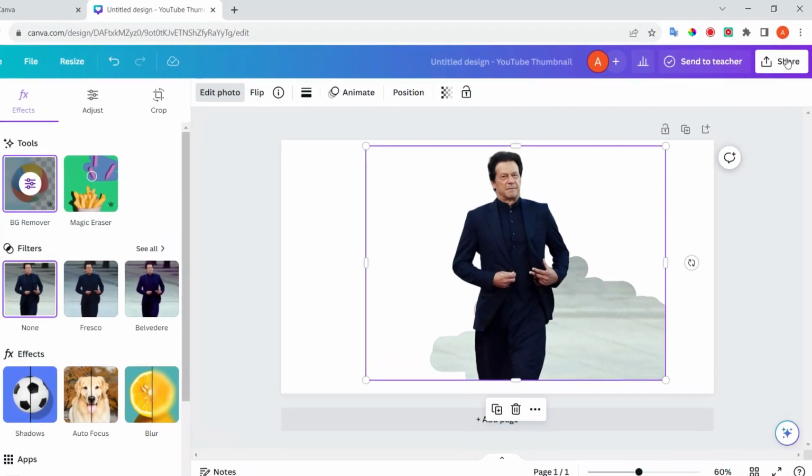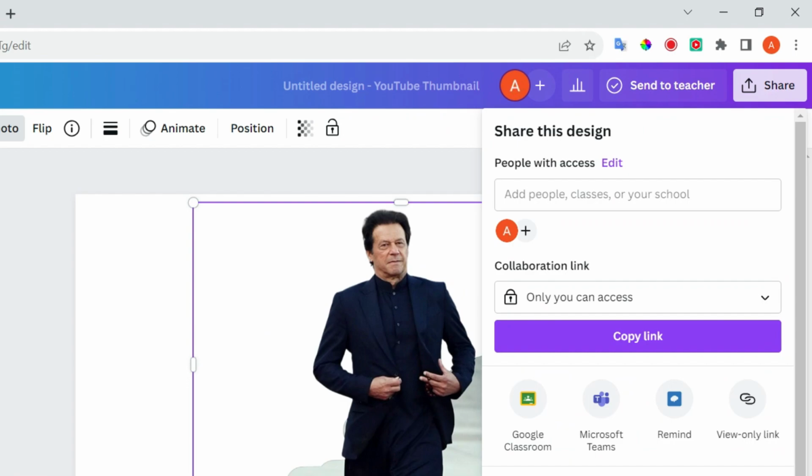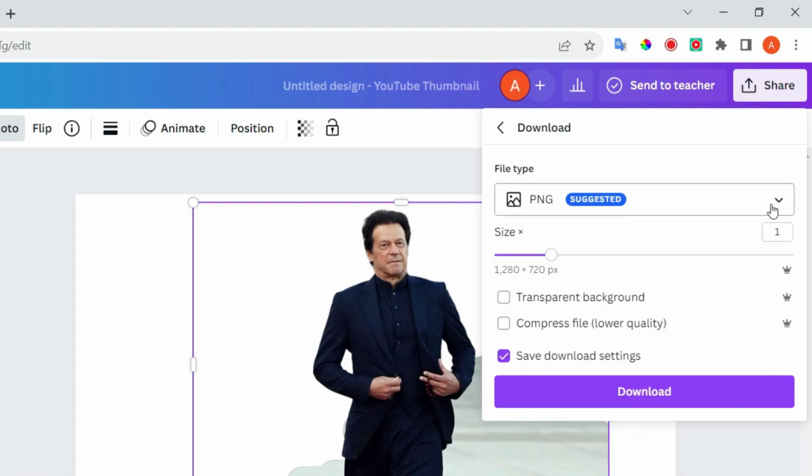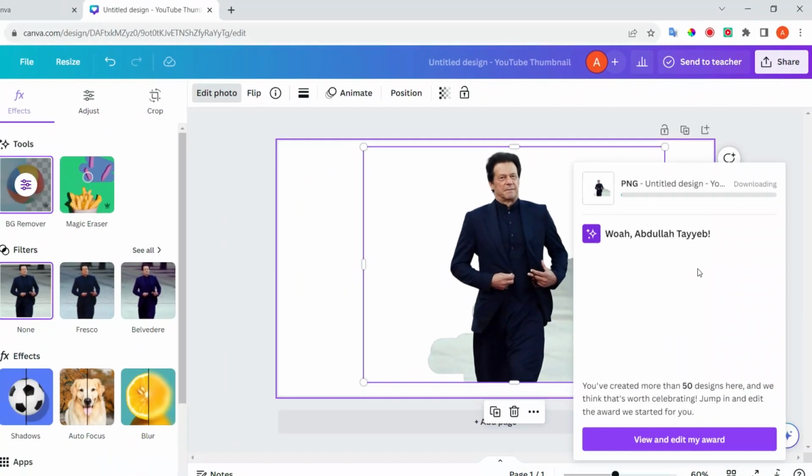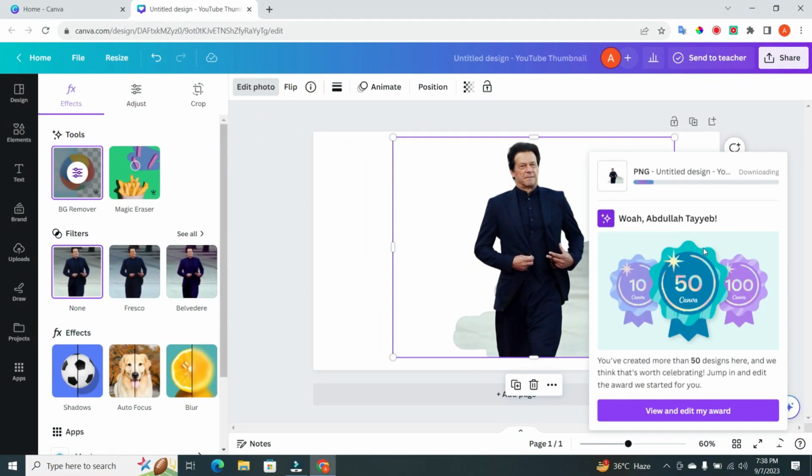To download your image, click on the Share button and then click on the Download button. Here, select the data type and click on the Download button. And there you have it. You've successfully removed the background from your image using Canva.